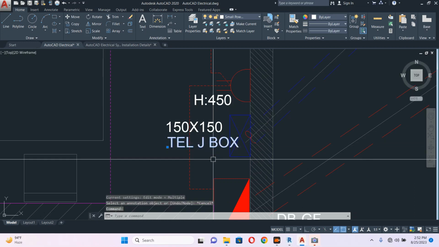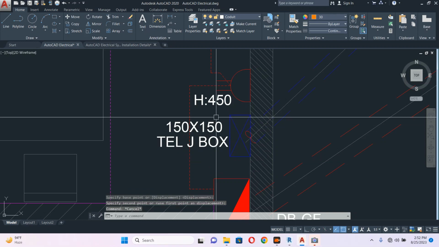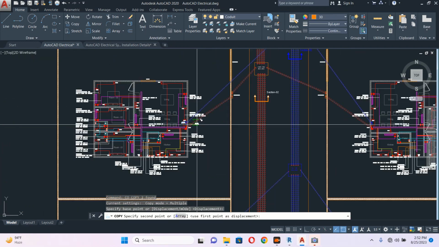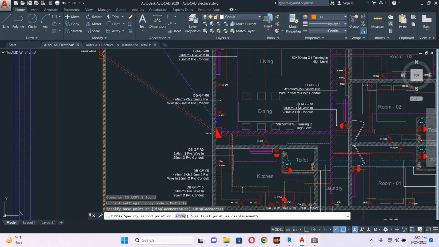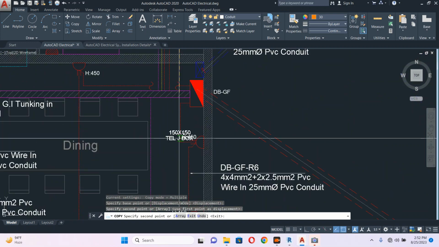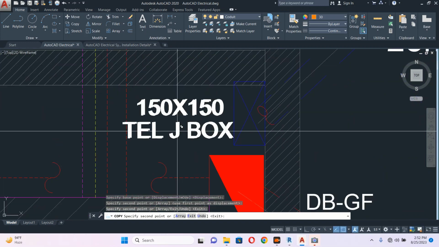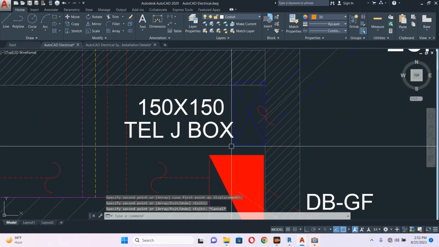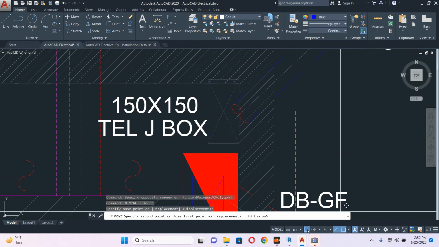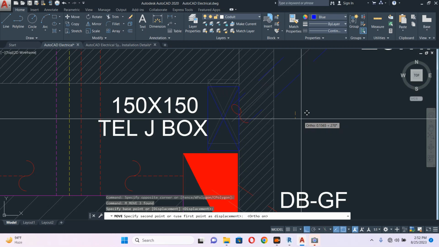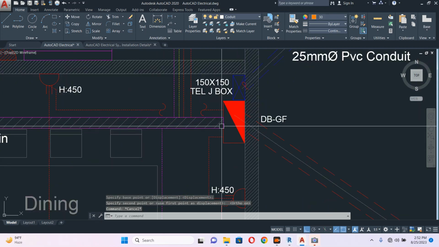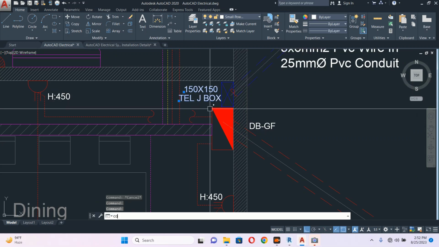Okay, let's copy this one, put it here also. It's no need to go high level because low level is enough, like 450 mm top of junction box, and this DB 1800 mm top of panel. Keep it in your mind.